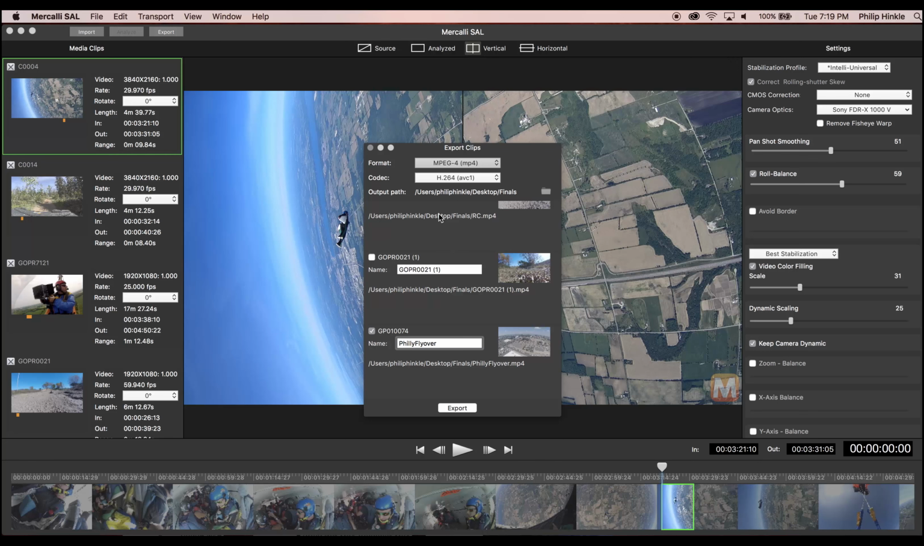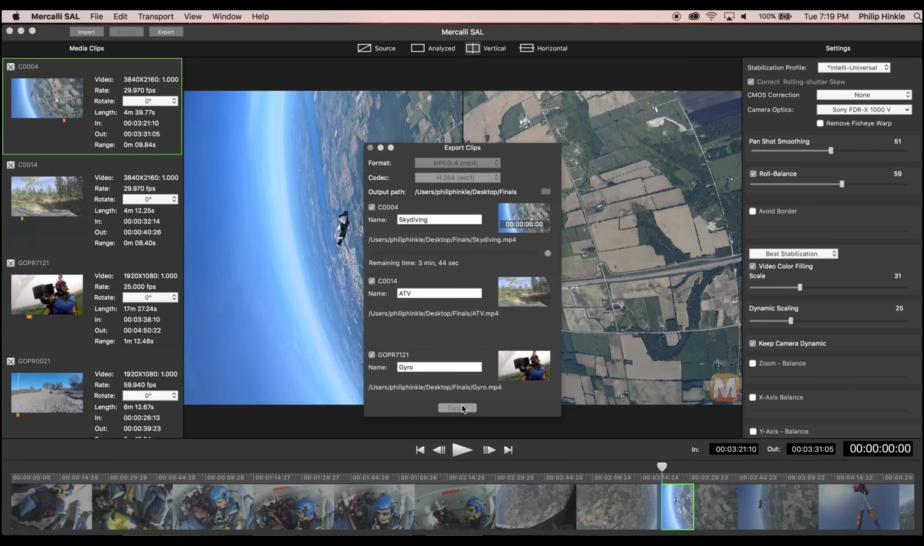Now when I select export, it's going to export the clips that I have left checked to MP4s in the desktop Finals directory. So I'm going to click export, and it's going to do its thing. Again, you'll get progress bars showing the progress, and when they're all done, we will come back and see what our content looks like.